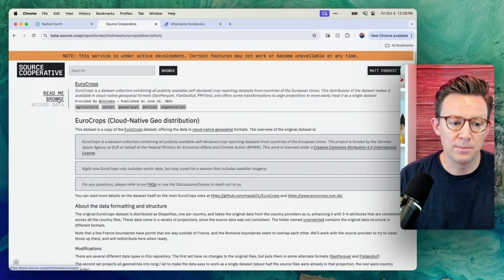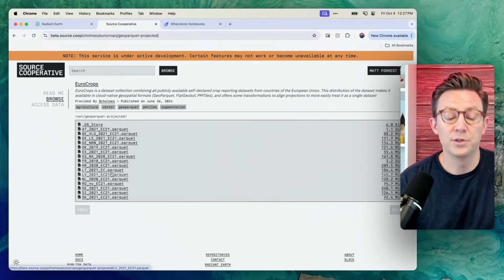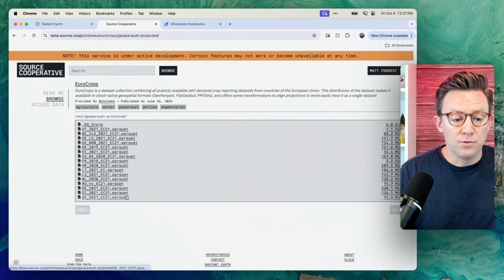Now, when you click into the GeoParquet projected, which is the data we'll be using, you'll see here that there's basically a few different types of data from different country codes. Here we have France and Netherlands and things like that. So you can get individual countries in different files, which is nice. And then you can see when this was pulled in from. So these are all from the EuroCrops 21. And then I believe this is the year it was created, but this is the full data set that's pulled in.